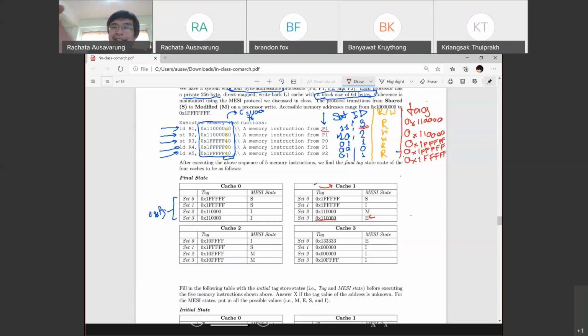What does it mean for my cache line to be in the exclusive state? What does exclusive mean? Yes, it doesn't have to worry about everyone else. You have the only copy of that cache block. How do you identify the cache block? You look at the tag, right? If they match, you're supposed to have the only copy. So what else matches?